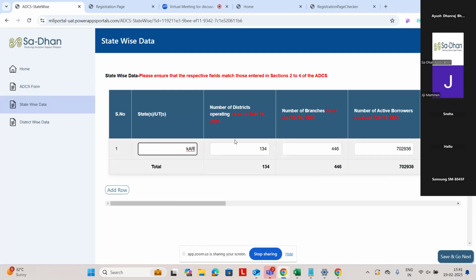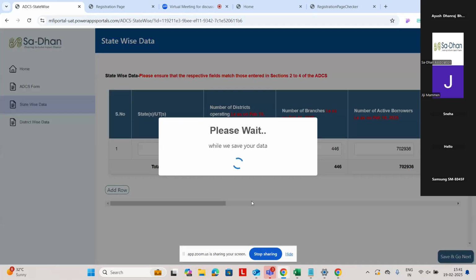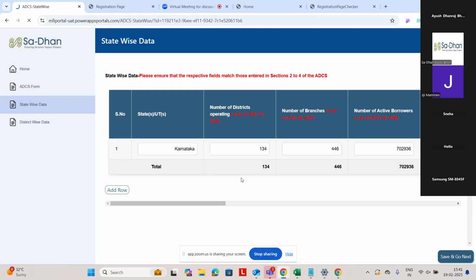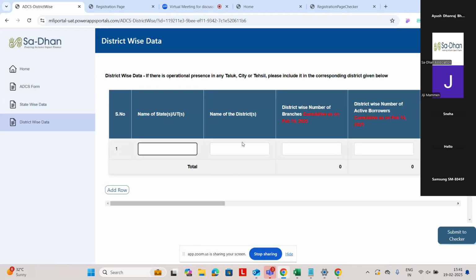Once again, state-wise and district-wise is the same process as followed in QDCS. The values here have to match sections 2 and 4 of ADCS. Once the data is filled, they will move on to district-wise and submit this data to the checker. The checker will then review the data and, post-review, submit it to the Sa-Dhan team for approval. The Sa-Dhan team will then approve the data or send it back for corrections. So this is the end of the ADCS process as well.